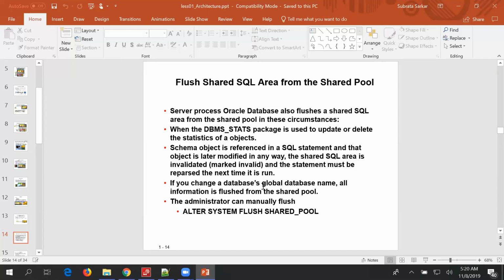If you change the database's global database name, all information is flushed from the shared pool. The administrator can manually flush it using ALTER SYSTEM FLUSH SHARED_POOL. With this command, he can flush the shared pool.